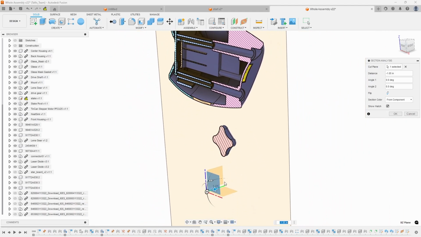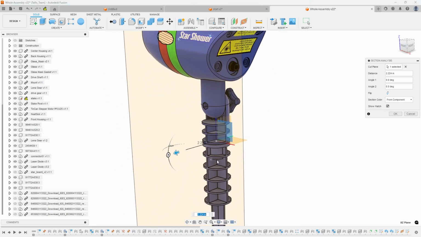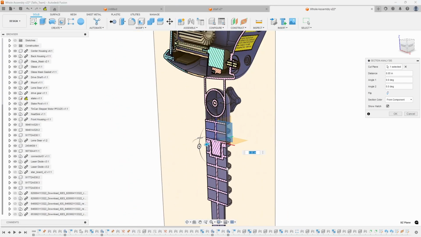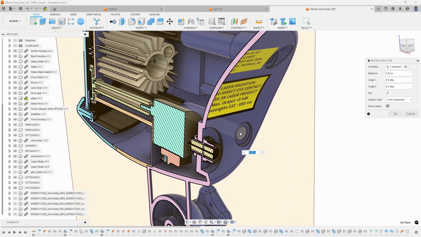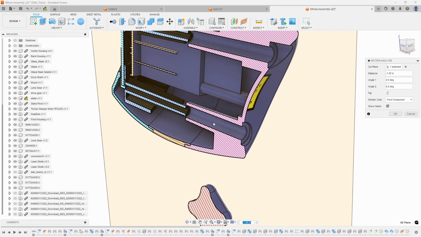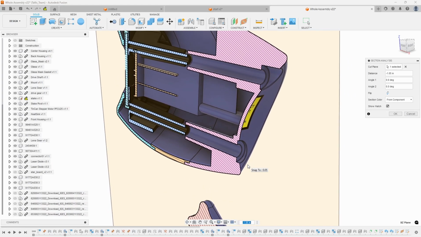Now, you do have to have it on a planar face first. So I do have to reference a face first. So there's a flat face, and then I can come in and click on a cylindrical surface for it to line up with for that axis.